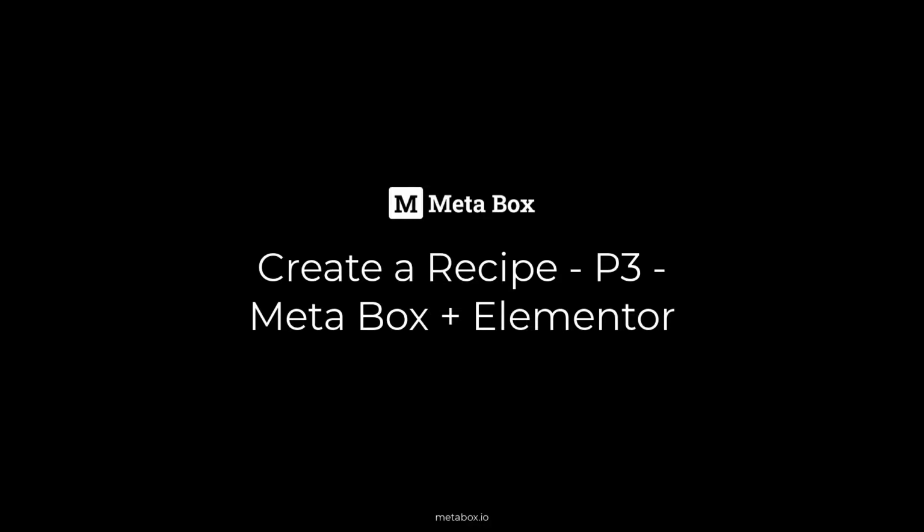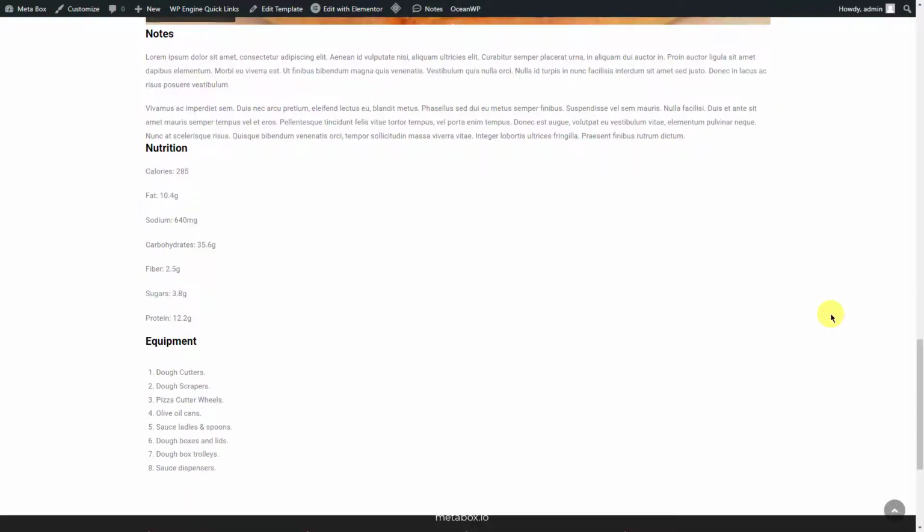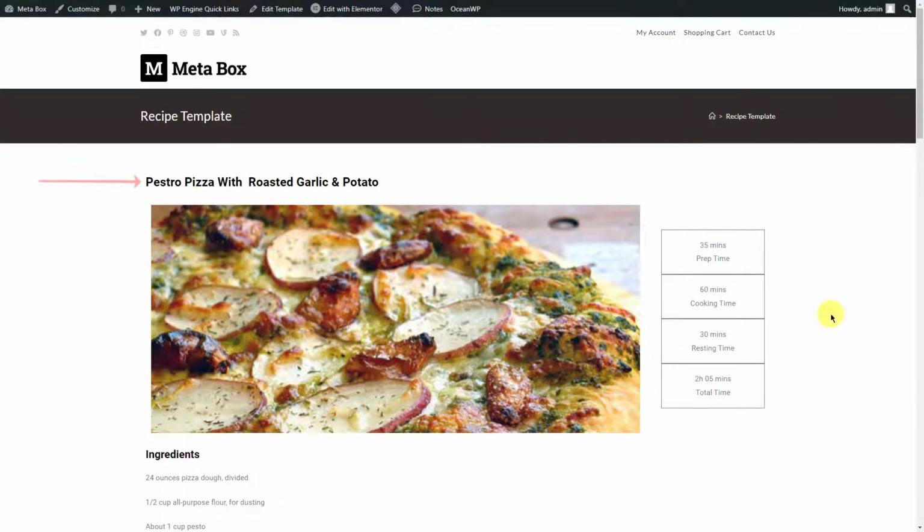In this tutorial, we're going to create a recipe with Meta Box and Elementor. This is my example. The recipe information will be saved in a post of a post type and is displayed on a page. The dish's name and image are the post title and featured image of the post. Other information about the recipe will be saved in custom fields.